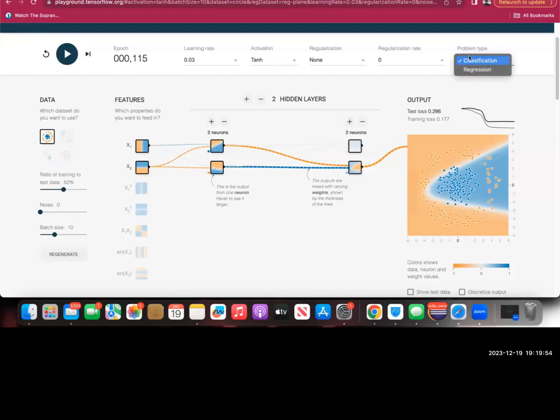Classification basically means we put things into labels, say 1, 2, 3, 4, 5 different labels. In this case, it's red, orange, and blue. That's called classification.